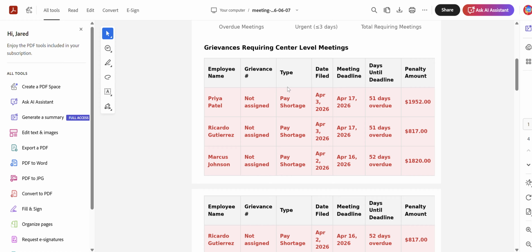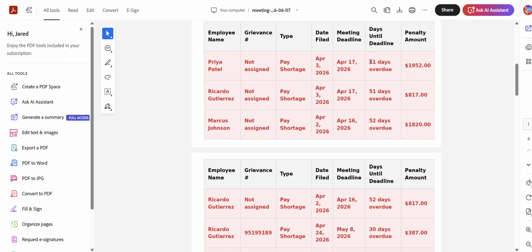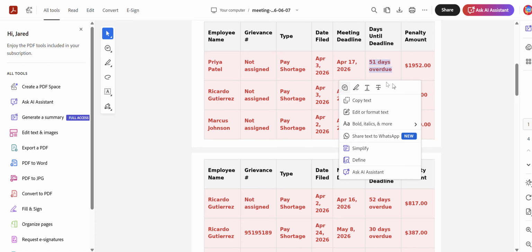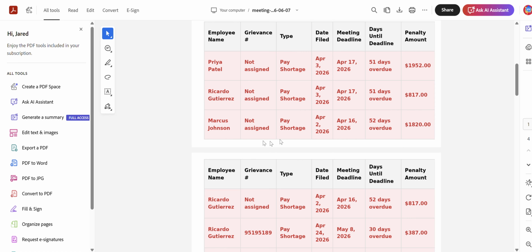I keep saying pretend account because I don't want you guys to think that I have a grievance that's 51 days old where Patel is owed $2,000. That's not a real thing.